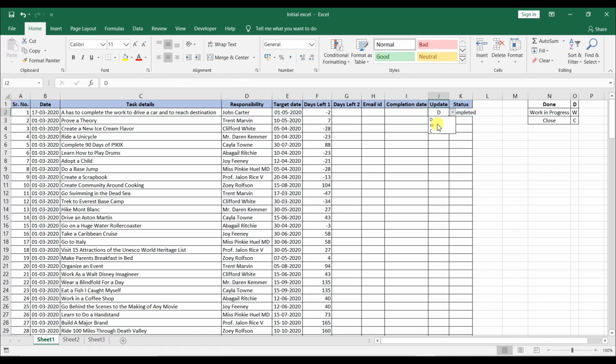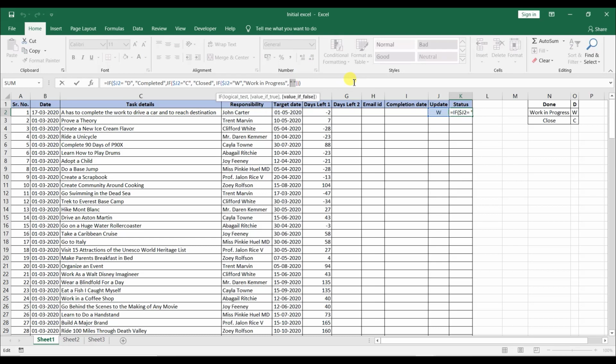So let us check if this is correct or not. By clicking W, yes, it is showing work in progress, and by clicking C, it is showing closed, right? But for some more modification, for proper attraction and focus of the user, whenever the task is in work in progress condition, we want to calculate how many days are left. And we want it to be shown in the status column, this column.